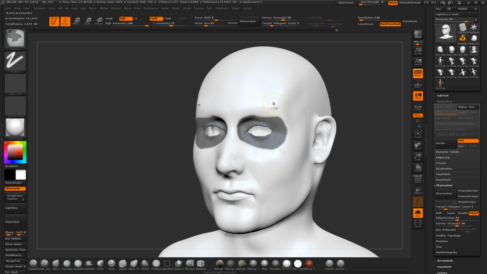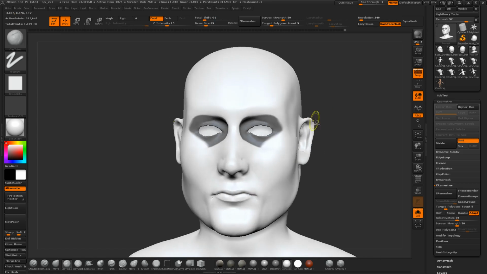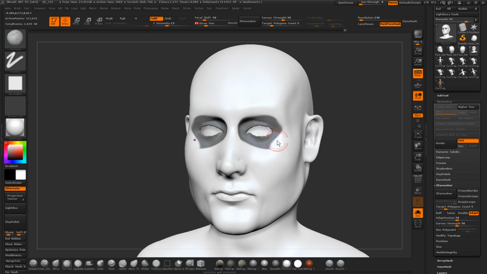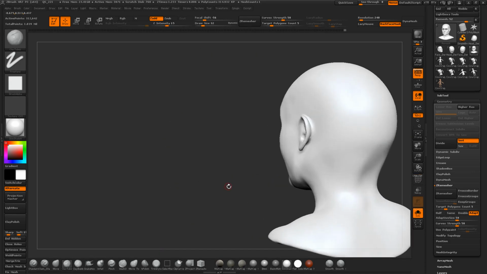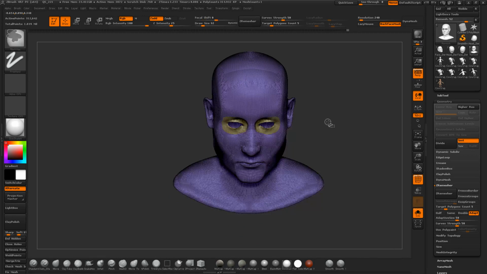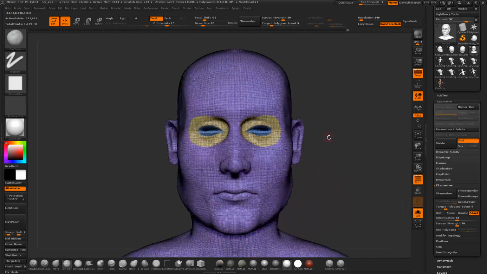So I'm just going to bring this back a little bit. It's weird, it didn't get an update there. Okay, so let's just double check. There's nothing on the back, so that's good. Hit Control W. So now we have two polygroups, right?